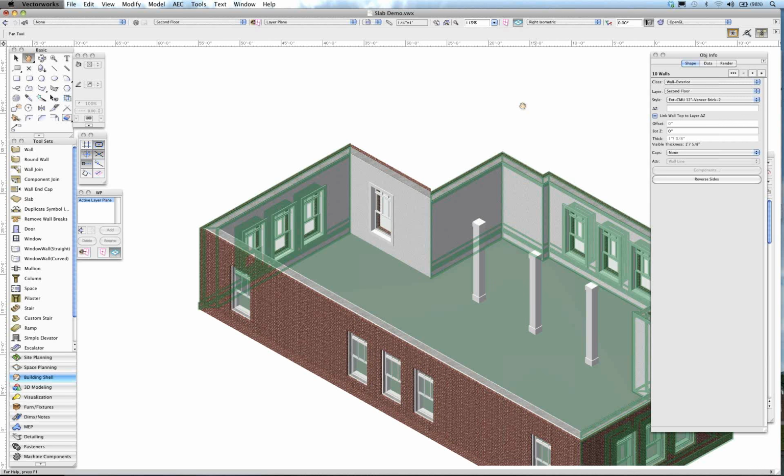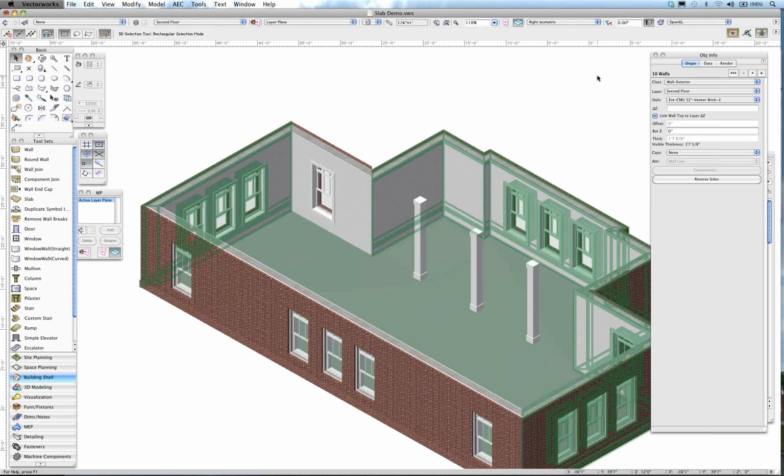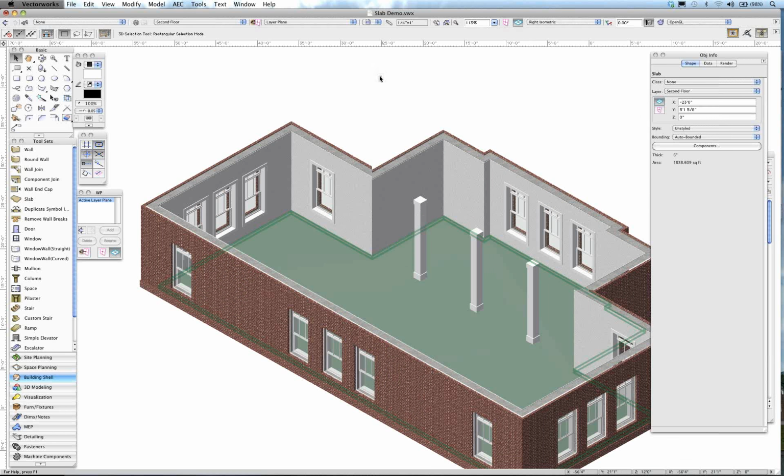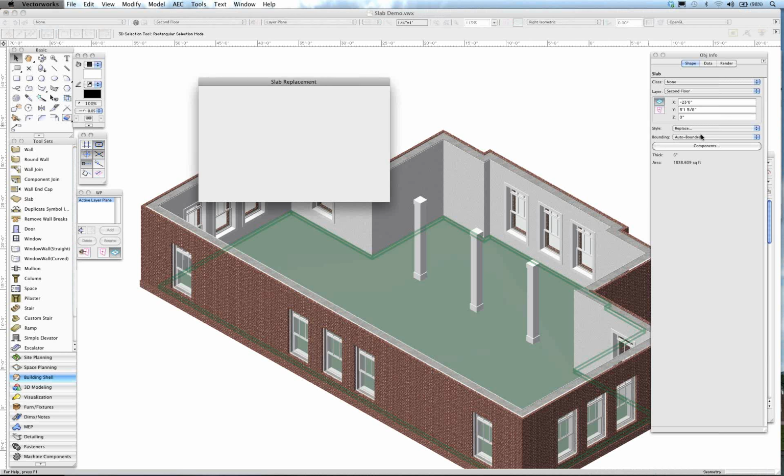Now, what we need to do, I think, is change this slab a little bit. Since it is unstyled, what we want to do is create a slab, or actually a floor system, for this particular building, and I'm going to do that by selecting a slab style. Right now, it defaults to unstyled. This is very similar to changing the style of a wall. So I'm going to go to replace, and we'll get a little dialog box that asks what you want to replace it with.